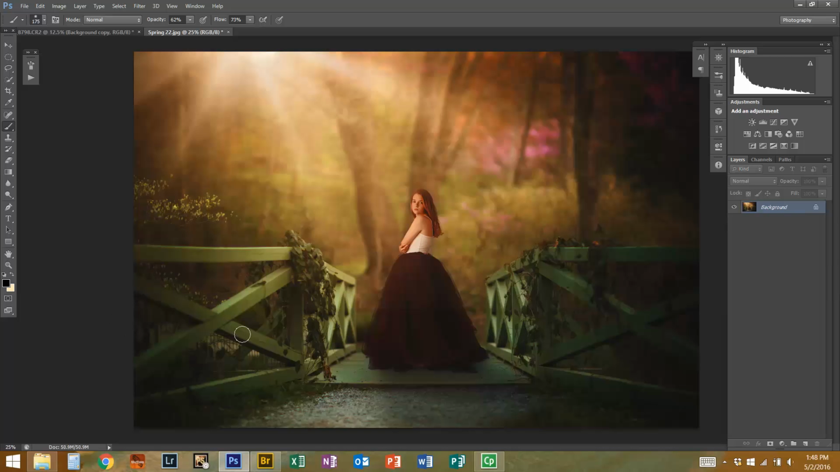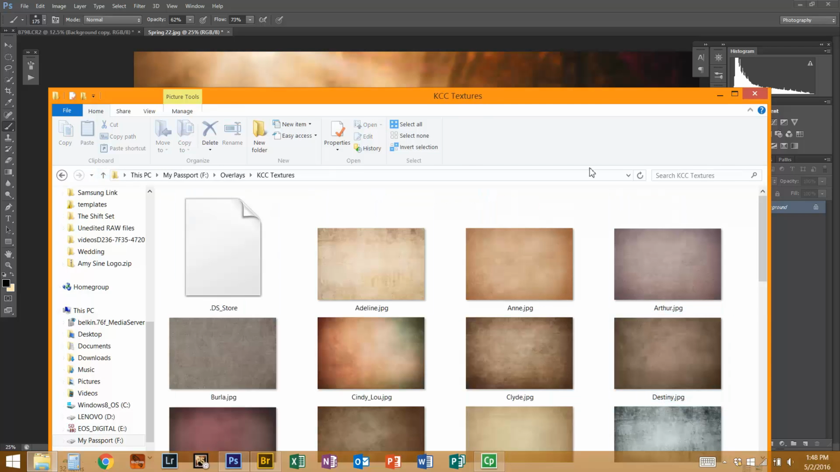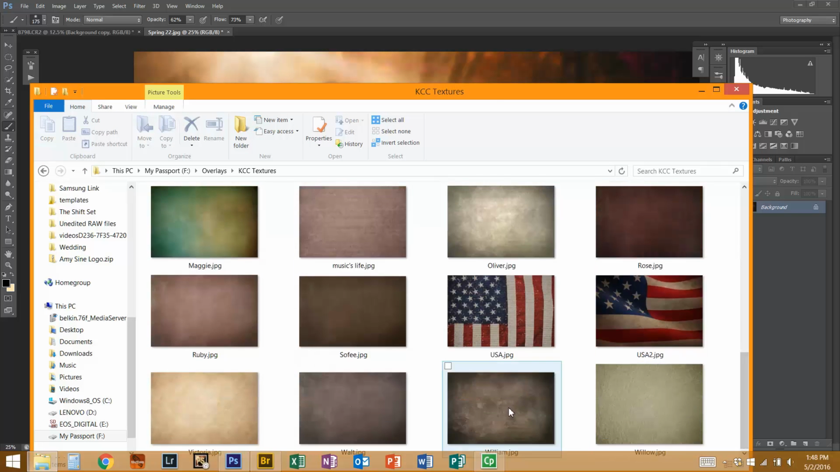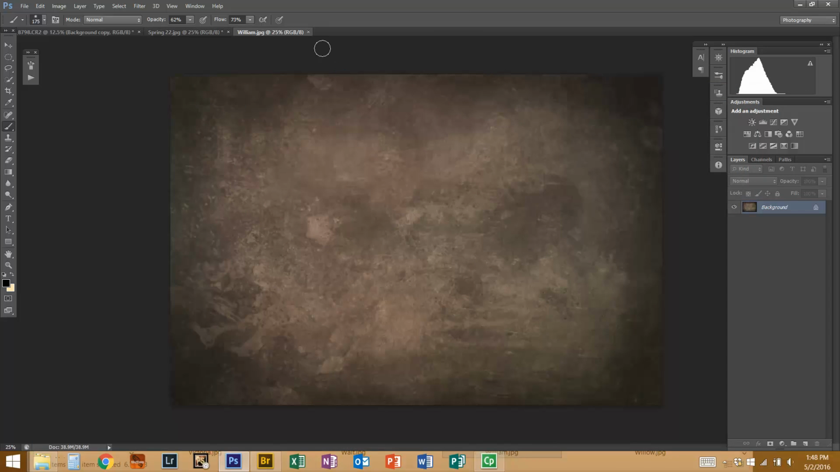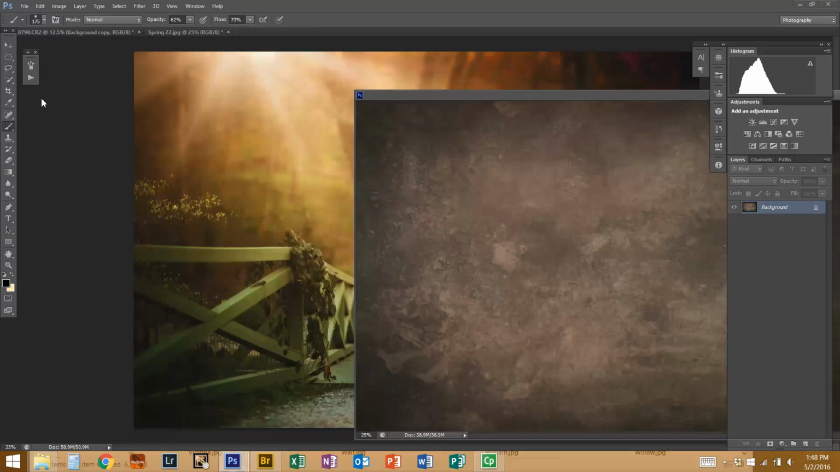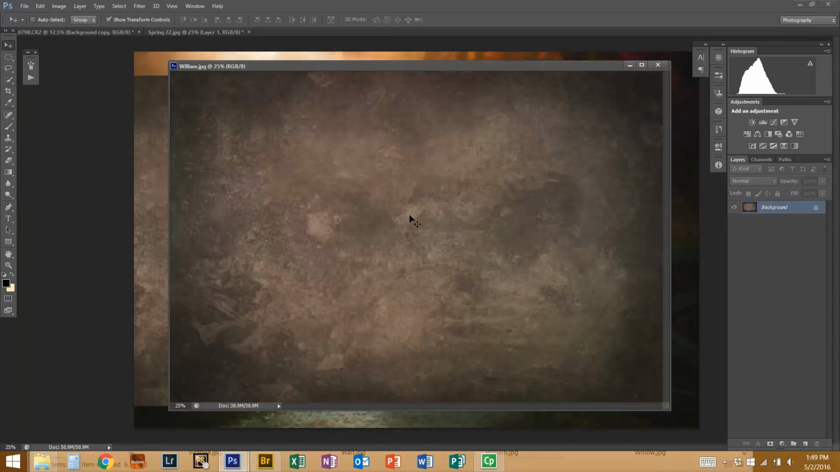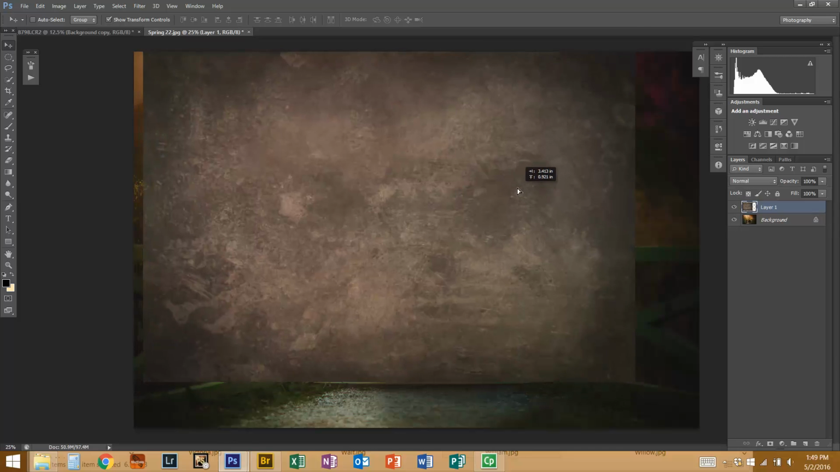I do make a second option, so I like to be a little bit artsy about it. So you can use KCC textures, which is what I've been using a little bit of. My favorite so far is William. So the way these textures work is you're just going to take it and put it over top of your picture, and you're going to fit it to it.